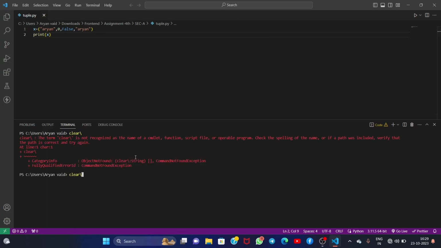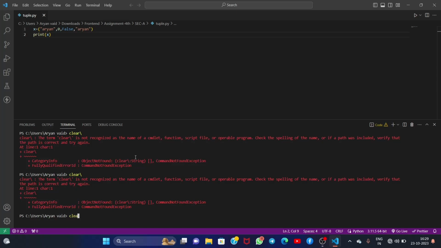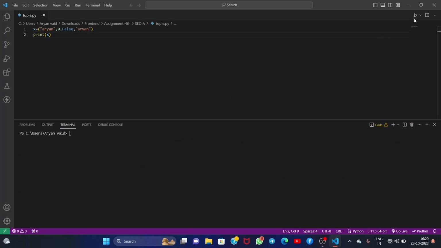Oops, my bad. I'll run it from here. See, it prints our tuple. So like I said, you can have duplicate values.